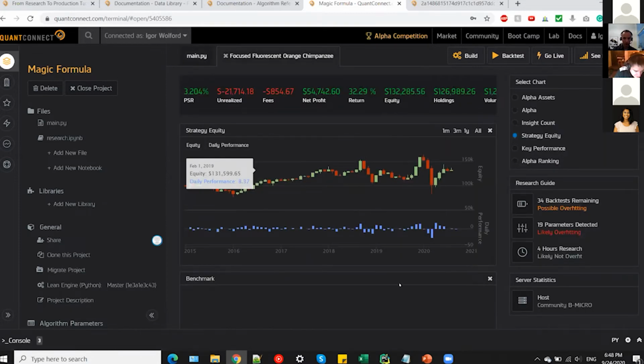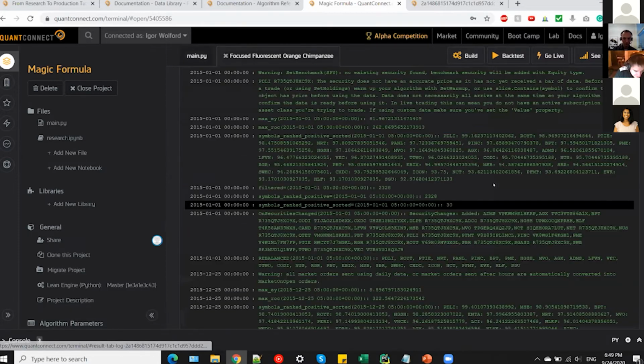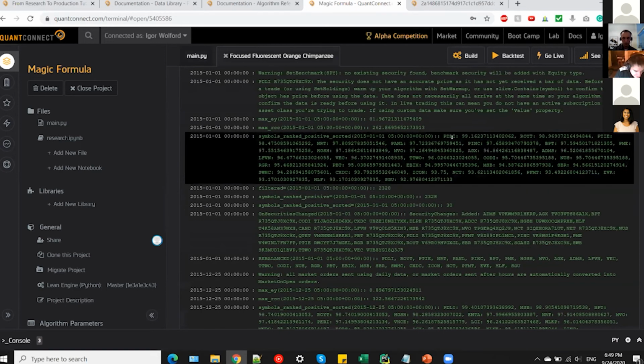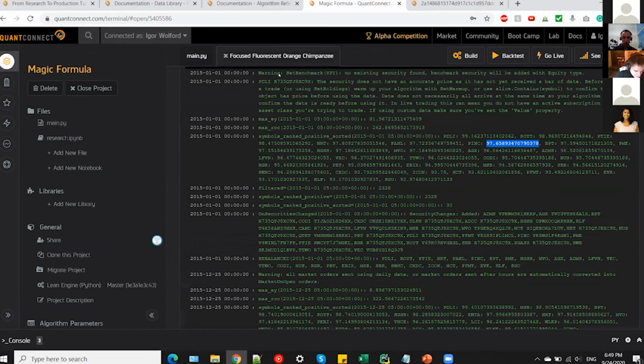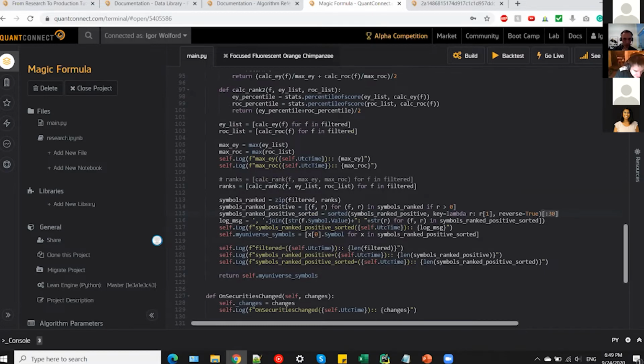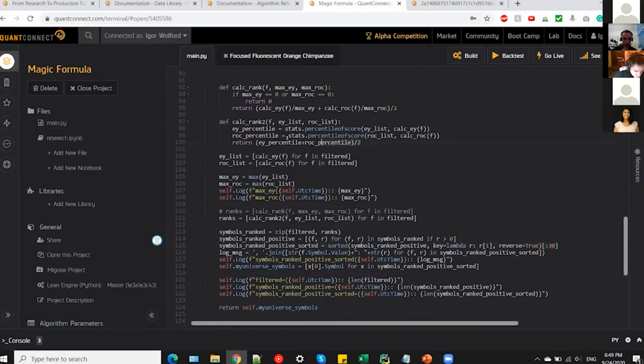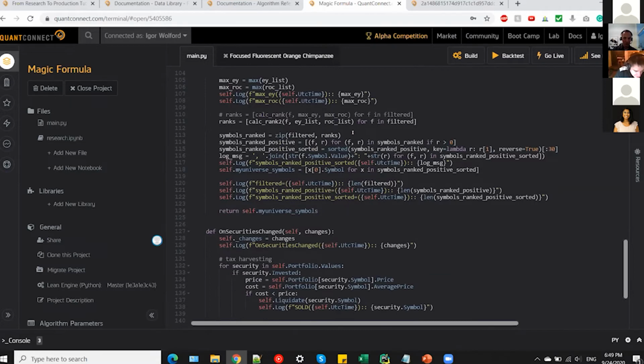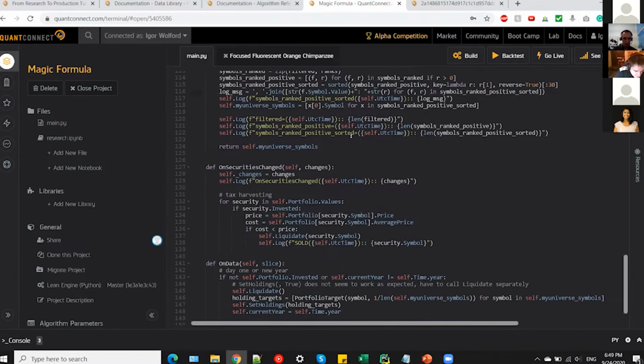I did set up a couple of logs here, so you can see which securities were traded and what the percentile scores were. Equally weighting the scores is also one of the parameters that you can manipulate. So you can reweigh essentially one of the parameters to be more valuable than another.